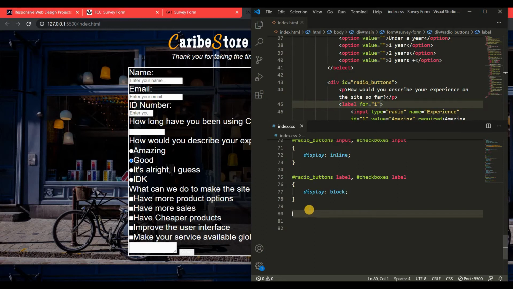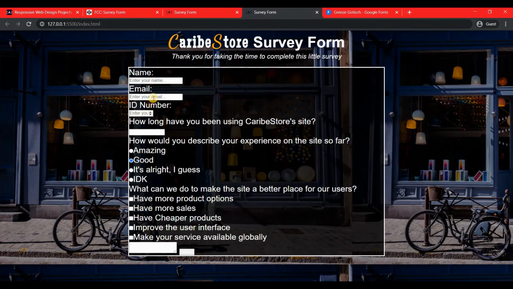So what I'm going to do is target each one of these individually, because don't forget, all of these, the checkboxes and the radio buttons, are also inputs. So if I type in input, it's just gonna affect these as well. So I have to individually type the names, type the ID of each of these.